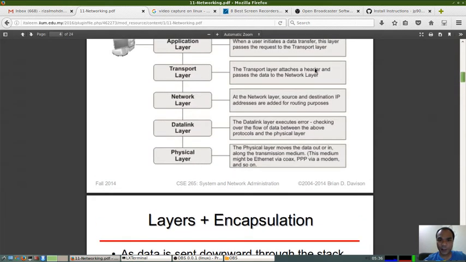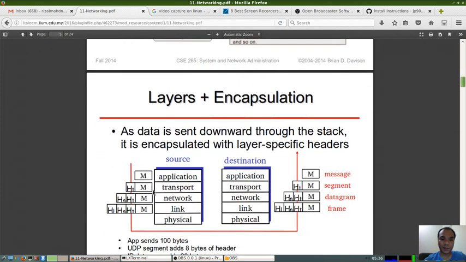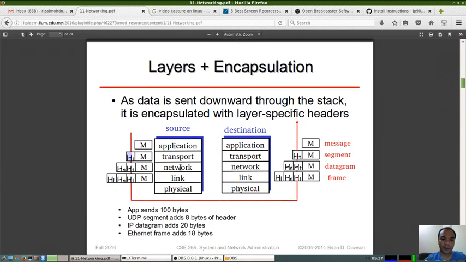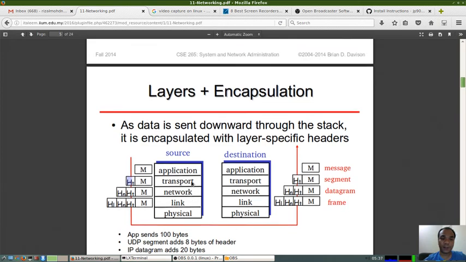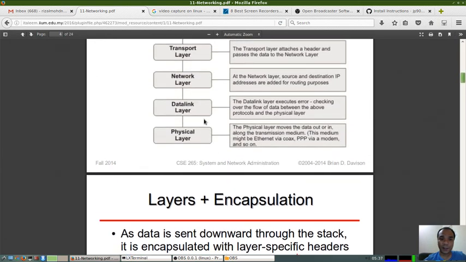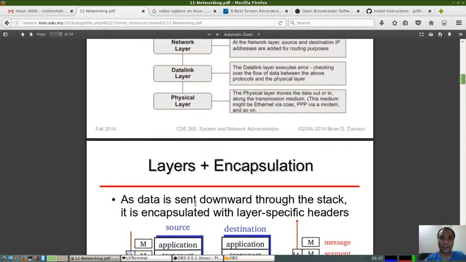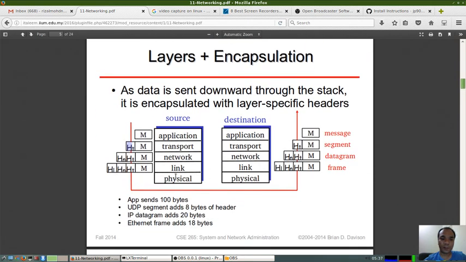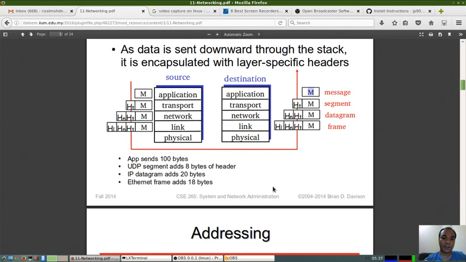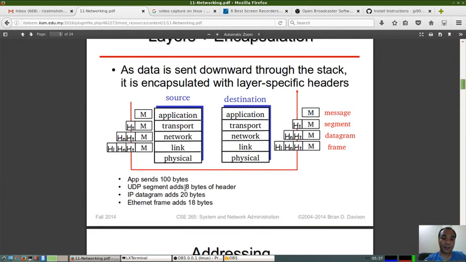I'm sorry. The transport layer attaches a header and passes the data to the network layer. This header information tells you what the application is and other details. The network layer puts in the IP addresses, and down at the data link layer we put an extra header with information about the protocol itself, and send it over the physical layer. When it reaches the destination, it opens up these messages and works out how to unwrap the encapsulation to get back the message that was intended to be sent. So this is basically how it works. UDP actually has a smaller header size compared to TCP, and the Ethernet frame adds an extra 18 bytes to the overall message.